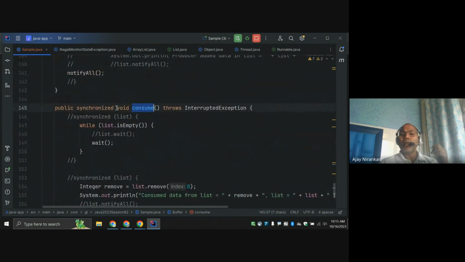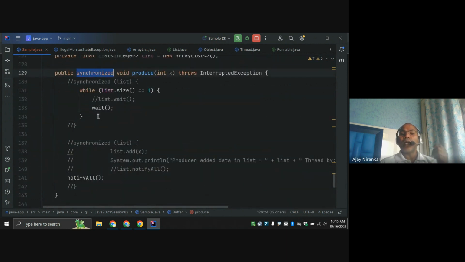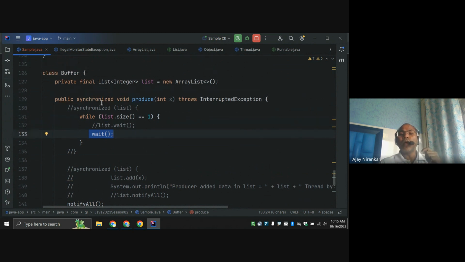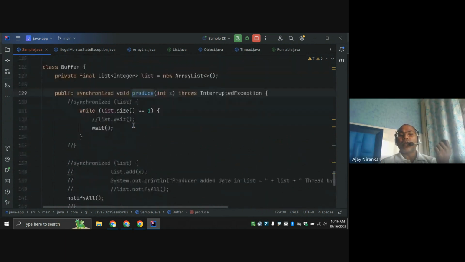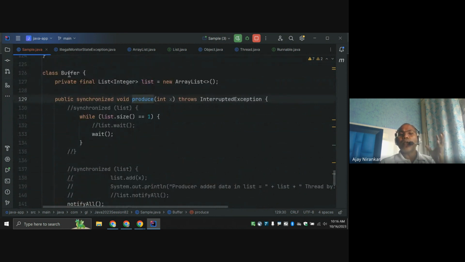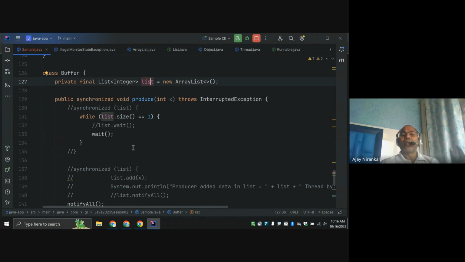With method level synchronization, you have to directly use only wait, not list.wait, because you have locked the complete object, the buffer itself. This is the object level lock going on here. Here I'm not taking the complete object lock, I'm locking just a specific list, to add to the list and check its size. So both ways you can write the code.